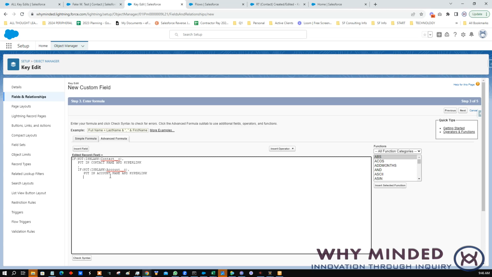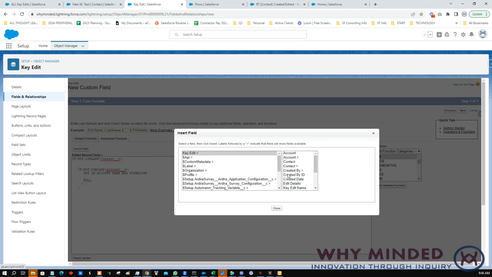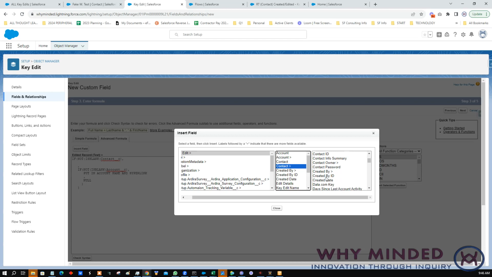And if it's not that, then we'll just make it blank. And then to close this if statement out, and then close this one out. So let's go ahead and put these in. What we're going to do is we're going to insert the, what was first, the contact. We're going to do the contact's ID.